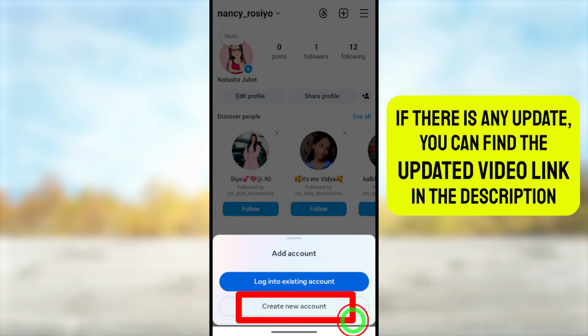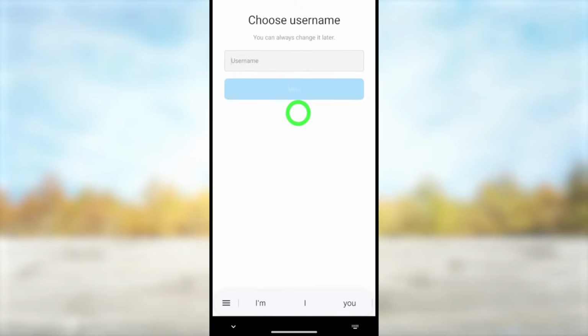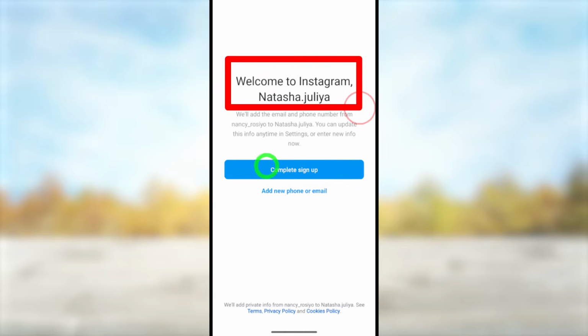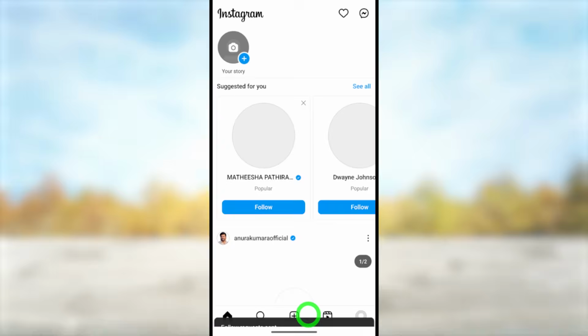Like this, you can create a new Instagram profile. Here, just enter your username. After that, it asks you to enter your password. They don't ask you to enter your new email or phone number. Like this, you can create a new profile by tapping complete sign up. Then you have a new profile. It's not a long process.